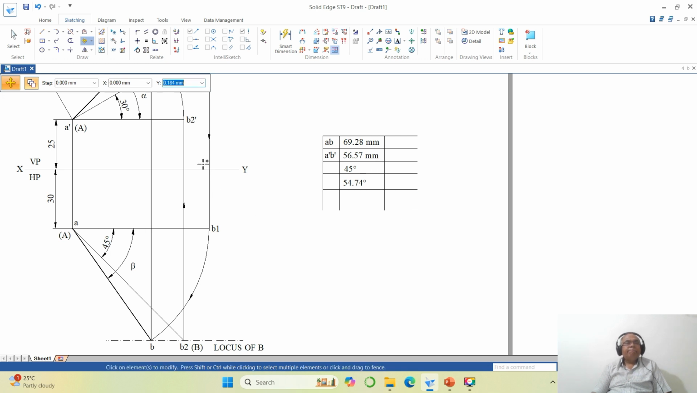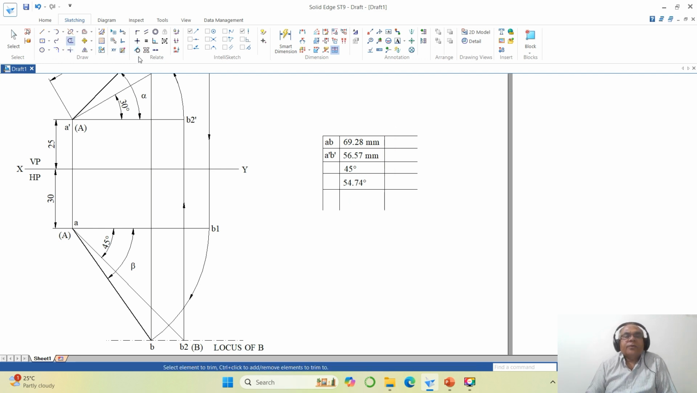Then go to trim these two and trim this by holding the first button of the mouse. If you trim this, you remove the first button of the mouse. Sorry, you are going for trim corner. Okay, you select between these two and this. It will automatically trim that.